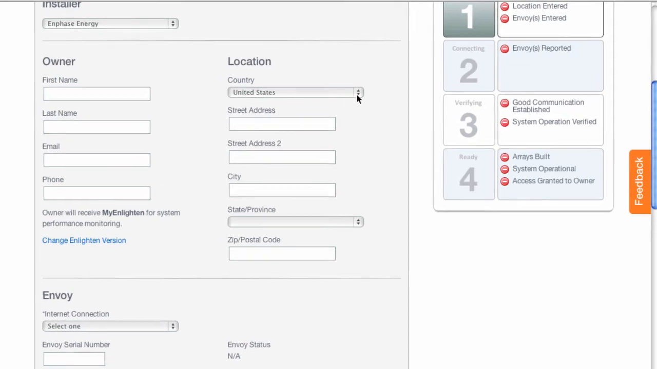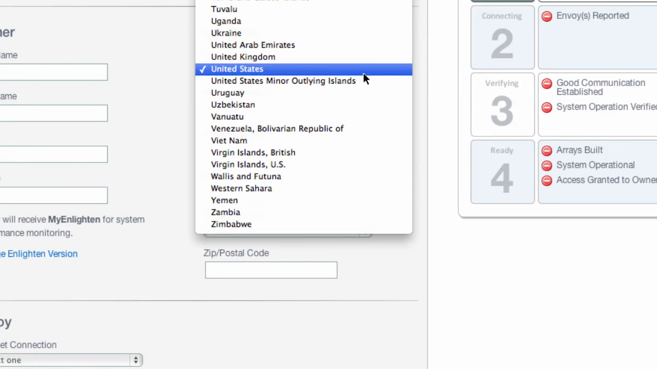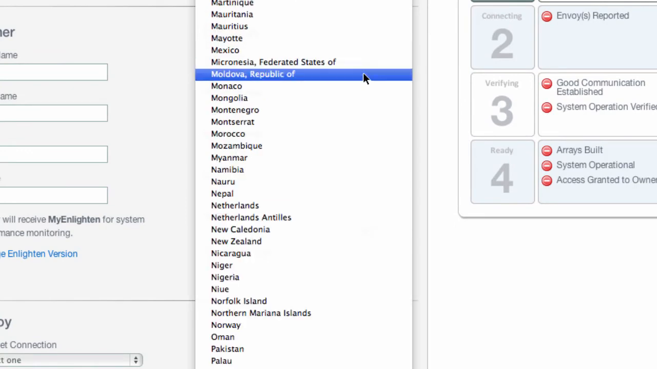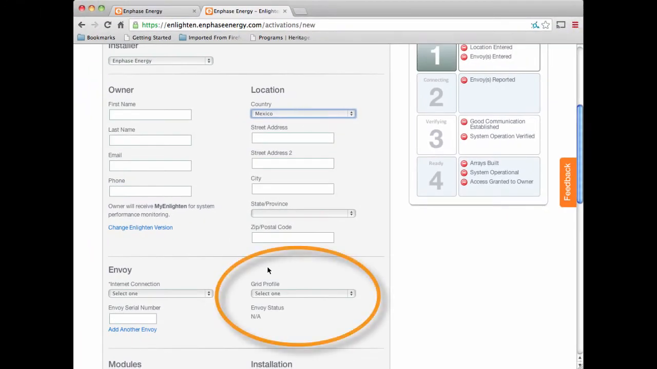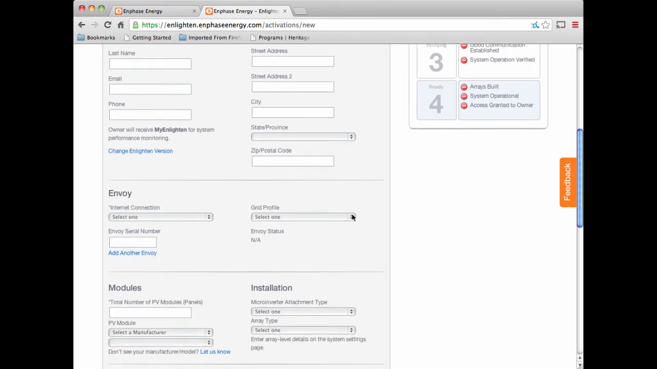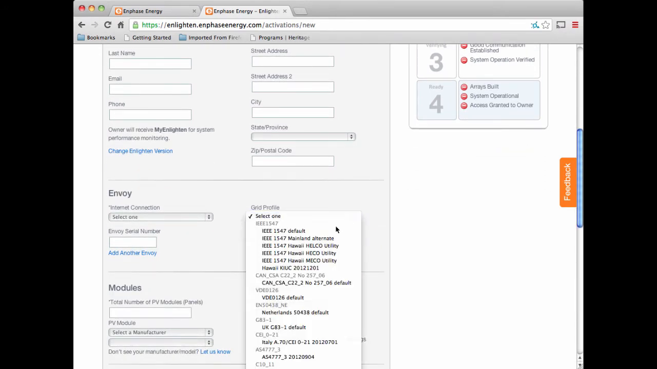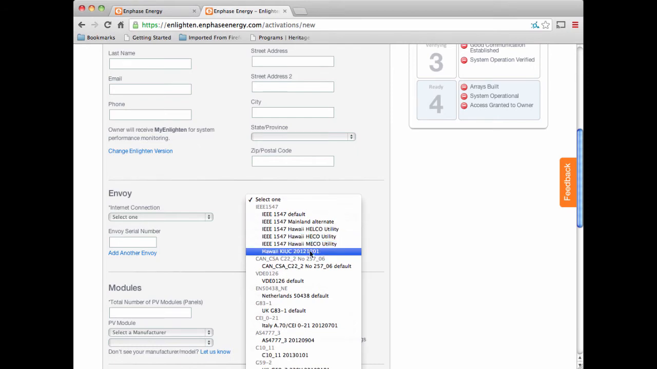So in this instance, let's go ahead and just kind of pick a new location. So let's pick Mexico. That's one of our newer regions that we're supporting now. So as soon as we select Mexico, what you'll see down here underneath the Envoy section is a grid profile selection pop up. And what we can do is we can actually just use this drop down box and we can see all the various different types of grid profiles that we have for different regions around the globe.